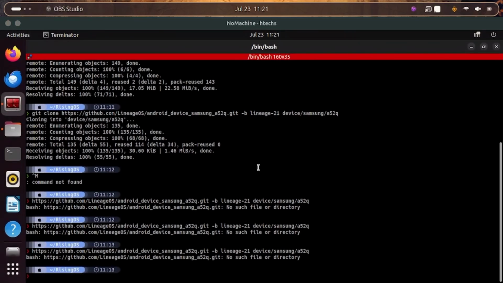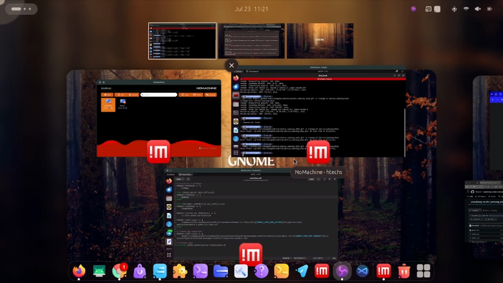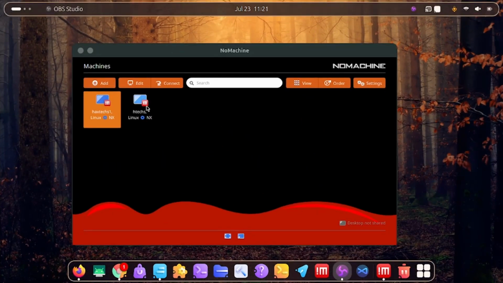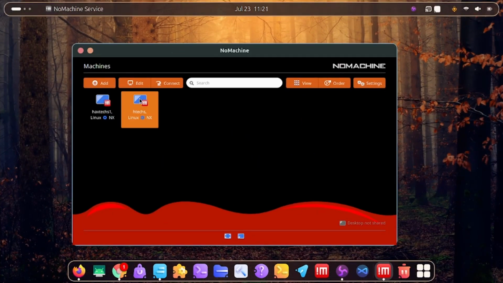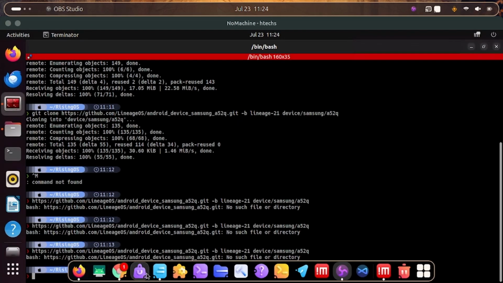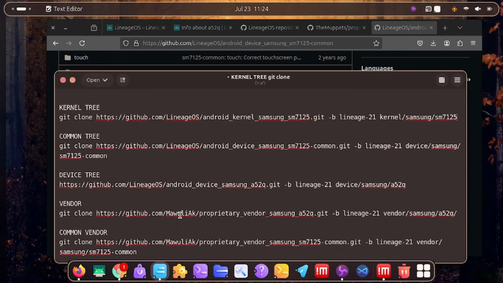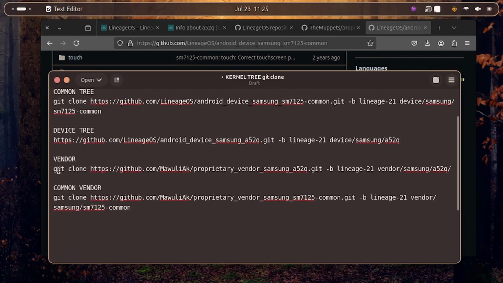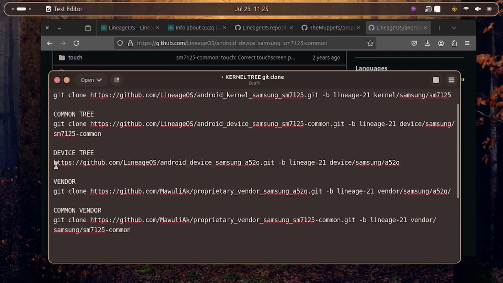I have waited for some time now. Firefox refuses to open, so I'm going to close this one. I'll close it, go back to the server, and start it again. It is up and running. So let me come back here and copy what I want to copy. So I think the device tree. Let me put the GitHub here. Git clone.